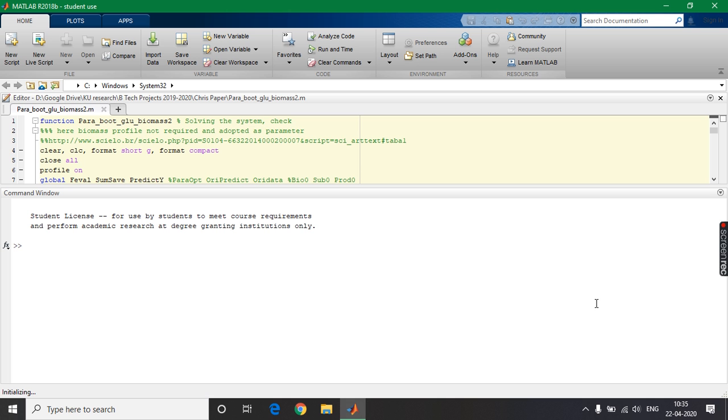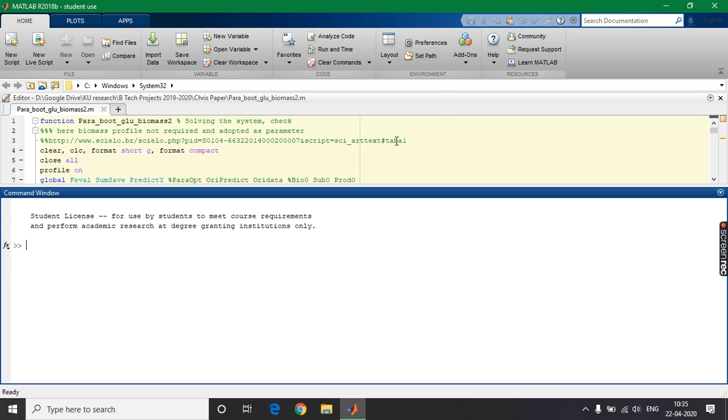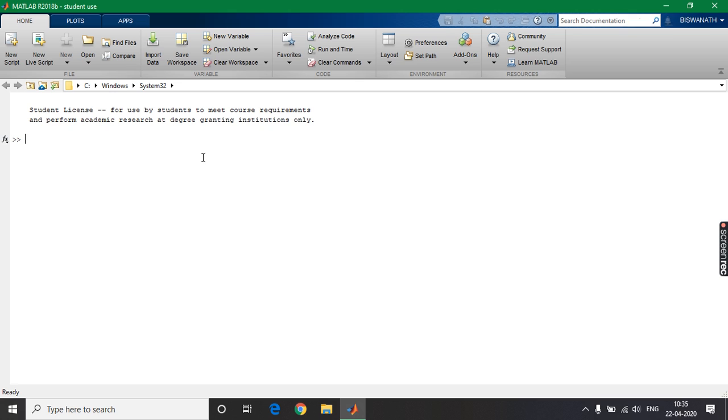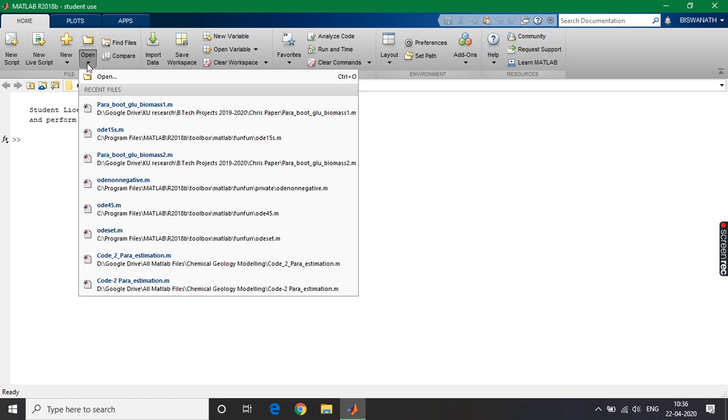So for example, in my case, essentially there are two interfaces. One is if I am writing a script, then we will have a script page, otherwise it will come by default to the command window page. So this is a command window, and if I want to open some old script or Matlab file I created, anything you want to open.